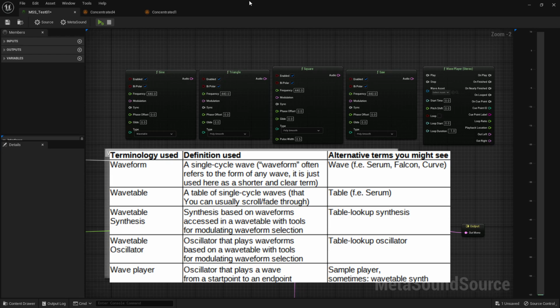And a wave player, I will not talk a lot about wave players today, but this, in my terminology, is just a sample player, an oscillator that plays a wave from a start point to an end point in a linear way. And you can put a loop in there in some wave players, but it's not based on single cycle waves. It just plays a waveform repeatedly. Of course, you can make a loop very short, so it plays a single cycle, but it's slightly different concepts because the forms of morphing between different waves usually is only possible in wavetable oscillators, not in wave players.